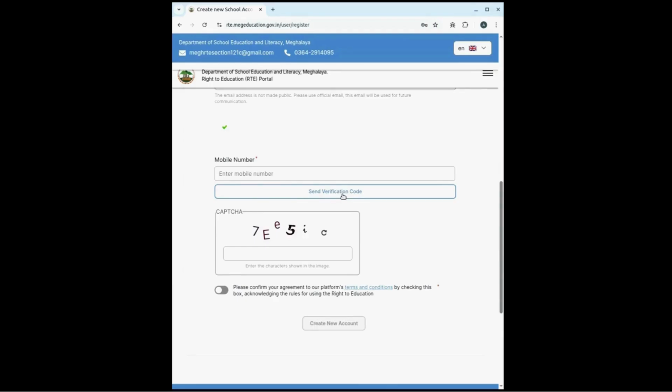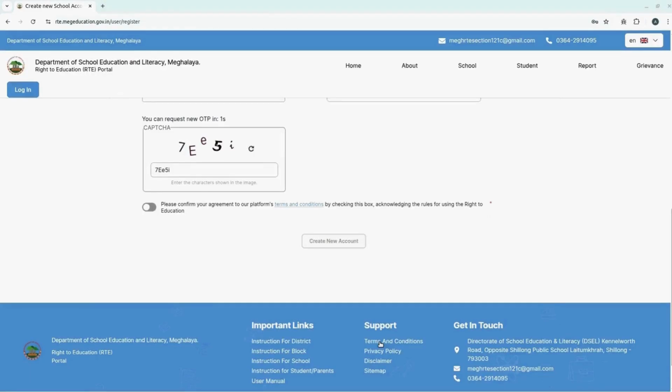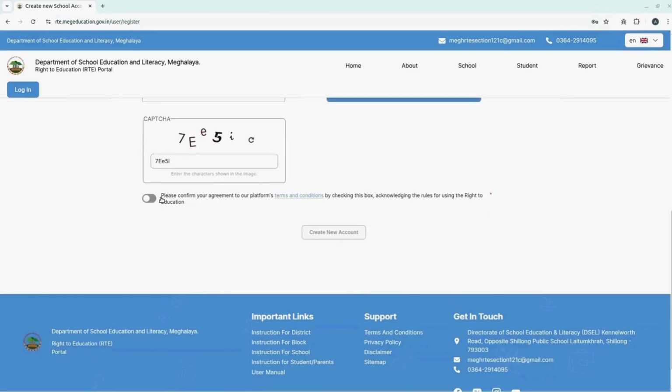When you click on this button, an OTP will be sent to your mobile number. Similarly, you need to enter the OTP and verify your number. After verifying the number, enter the captcha. After entering the captcha, accept the terms and conditions and create the account.